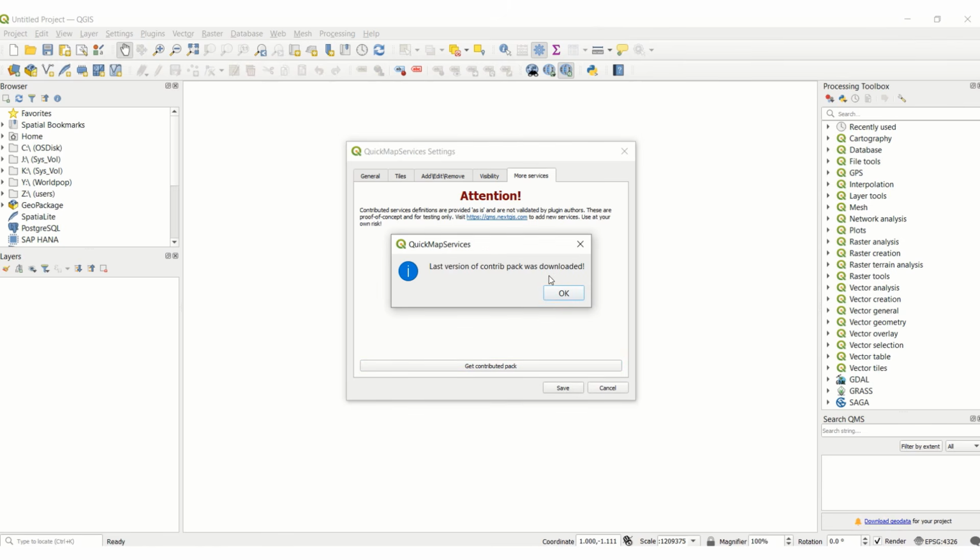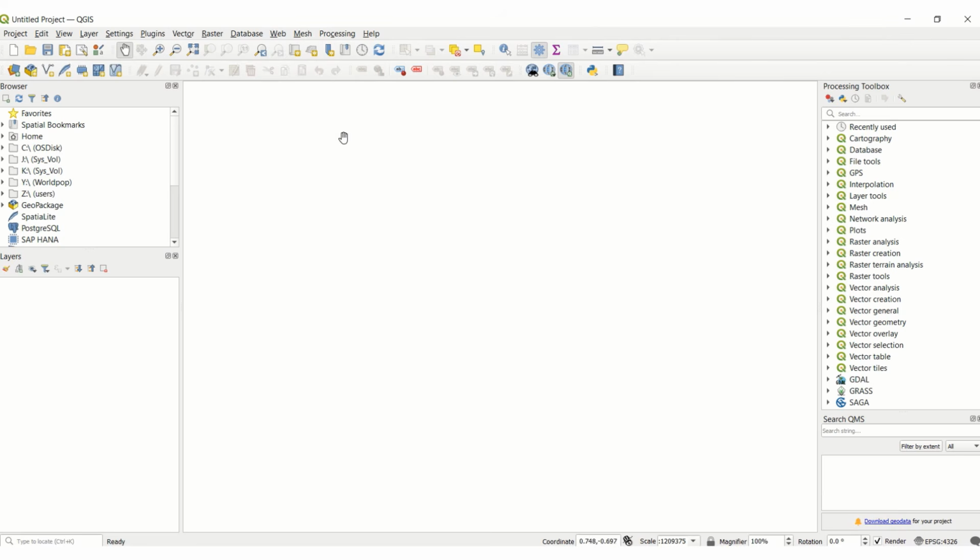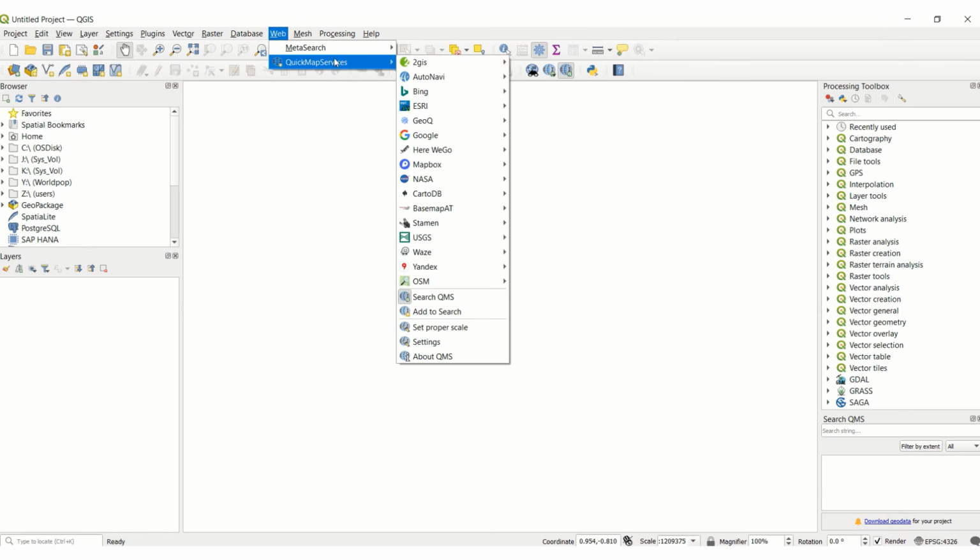Voila! It tells you that the latest contributed pack was downloaded, and that's how you get it done. Click on save. Make sure you click on save. Don't click on cancel. Click on save so your settings are saved for you. Go back to web, quick map services, then you're going to see all of this.